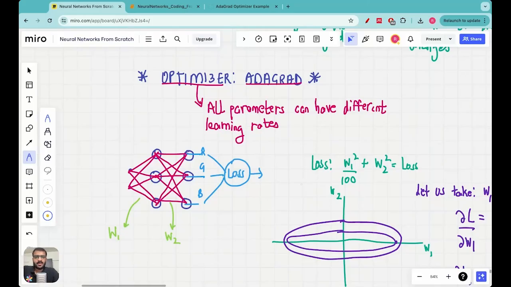Hello, everyone. Welcome to this lecture in the Neural Networks from Scratch series. Today, we are going to learn about an important optimizer for neural network training, and that optimizer is called AdaGrad. Eventually, AdaGrad led to the development of the optimizer Adam, which is now used commonly in most modern machine learning frameworks. So, to really understand the Adam optimizer, first we need to understand the basics of the AdaGrad optimizer.